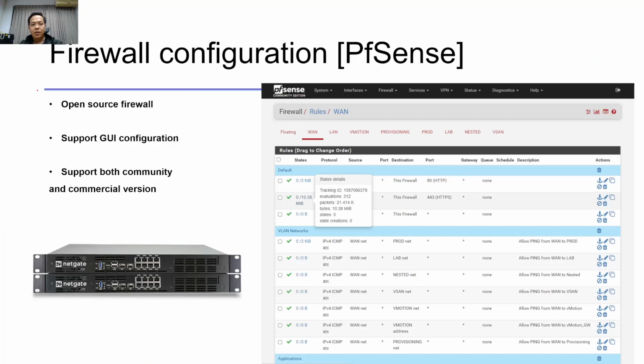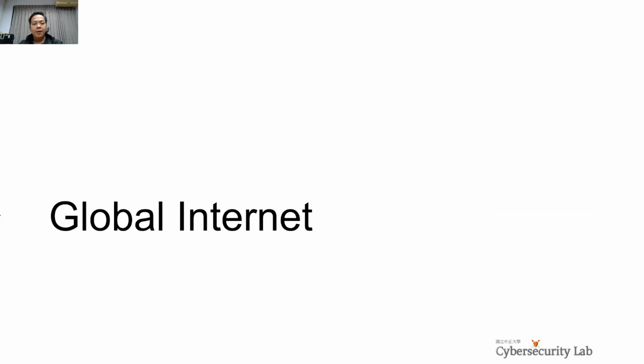In commercial products, it's like pfSense, which creates the firewall rule more visually. So you can see you can set the protocol, source, port, destination, port, gateway, queue. Actually, like you can allow a ping. You allow a ping, right? Okay, that is a reminder of how you can create rules for the firewall.